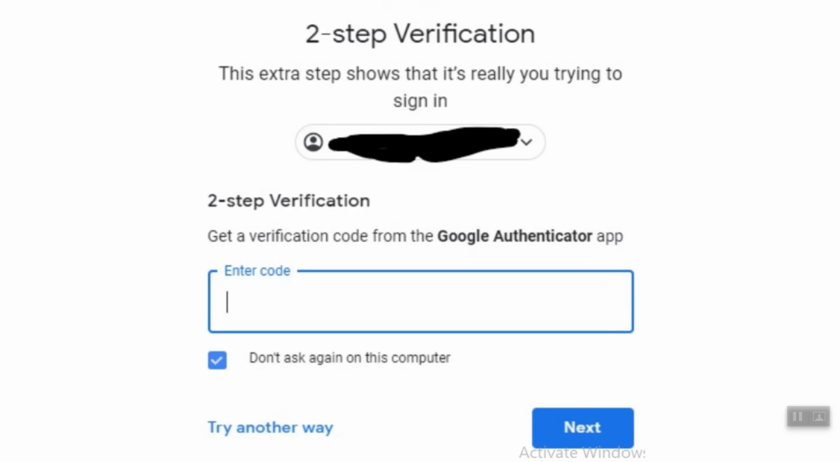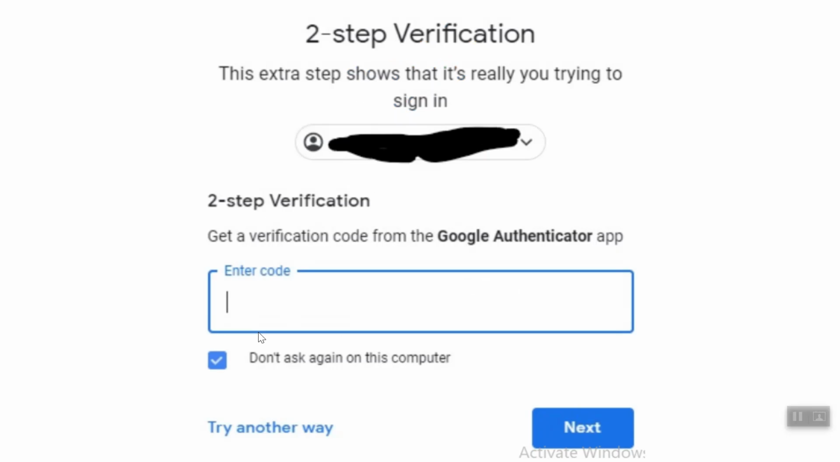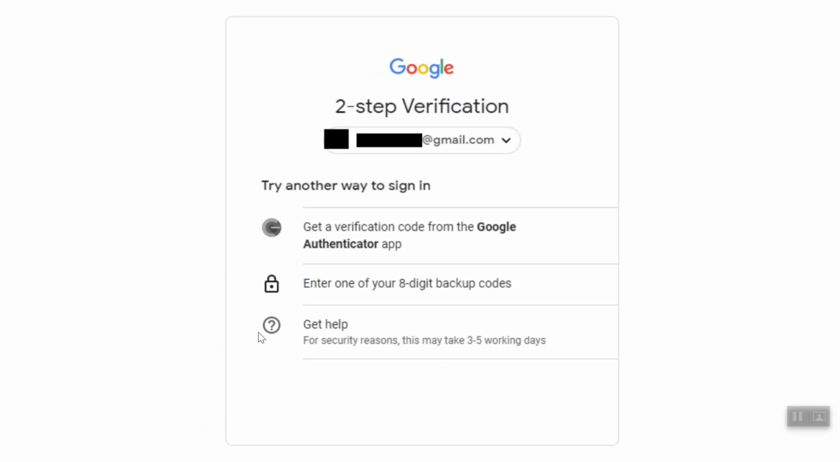Here's the problematic part where you're signing in and it wants a two-step verification. Well, you can just click on try another way, and then you can click on enter one of your 8-digit backup codes. Okay, so that's what the problem looks like. It starts here, you go here, and here's how to solve it.